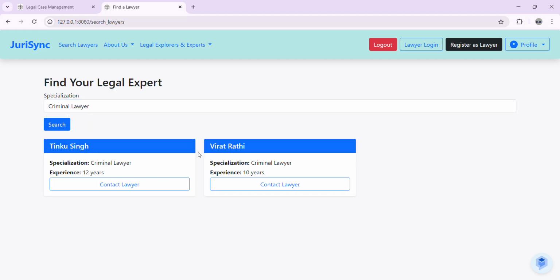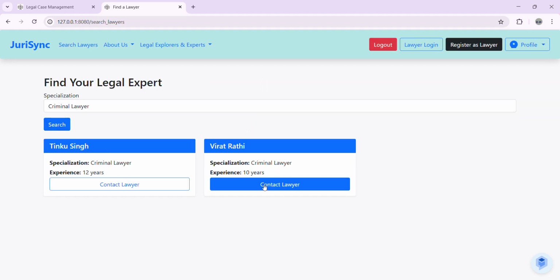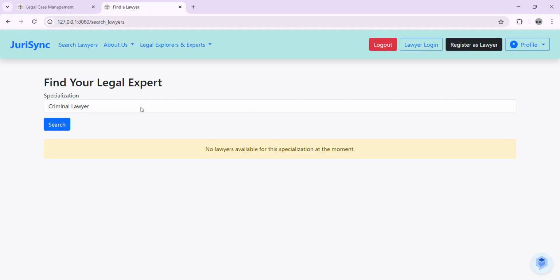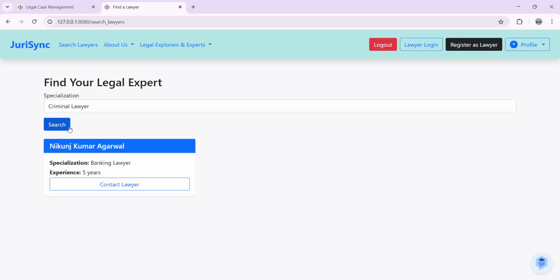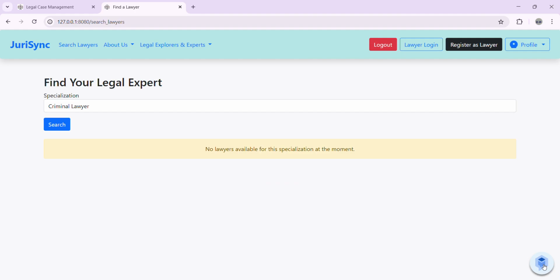For example, let's search for criminal lawyers, and here are criminal lawyers, and from here the user can select anyone, and when we click on the contact lawyer, here the whole contact details come, right? So the user can choose according to its specifications. And let's search for a banking lawyer now, and here is the banking lawyer with all the contact details, and here also we have a chatbot.